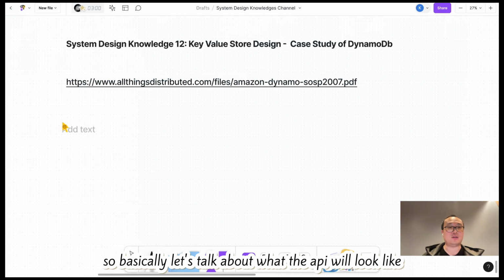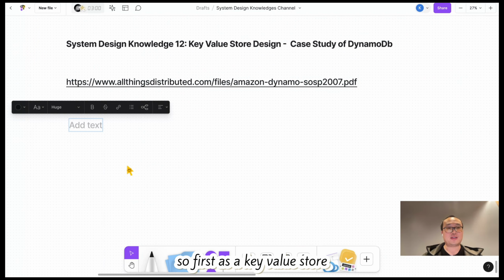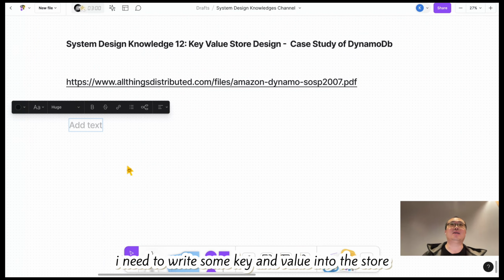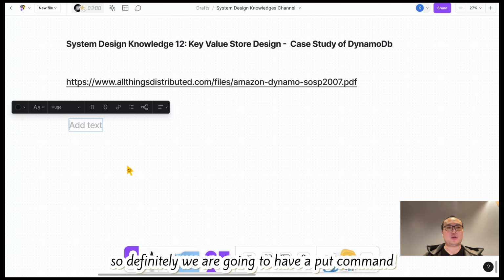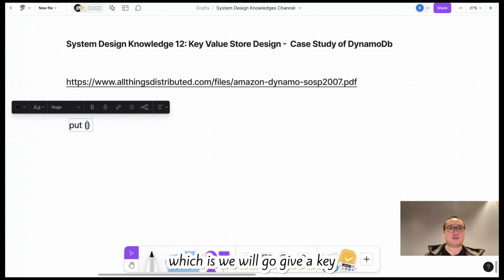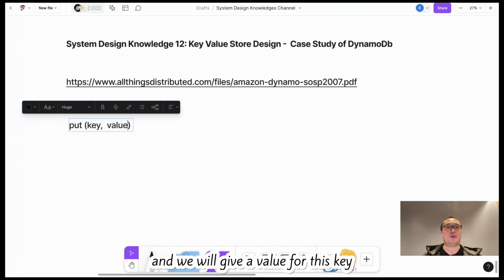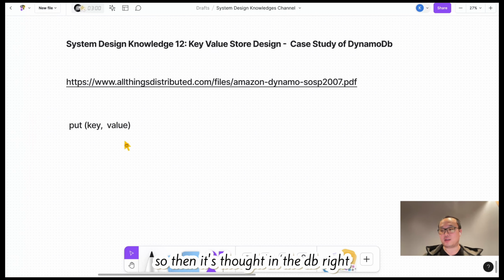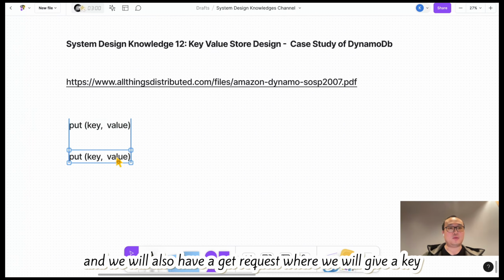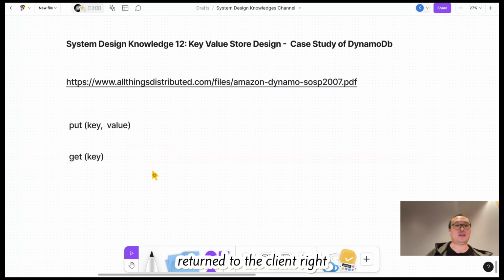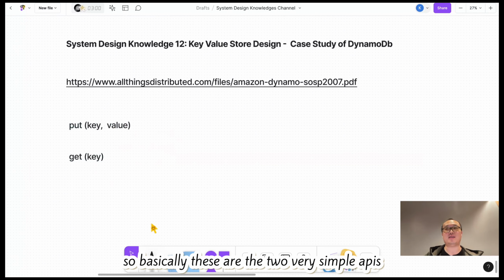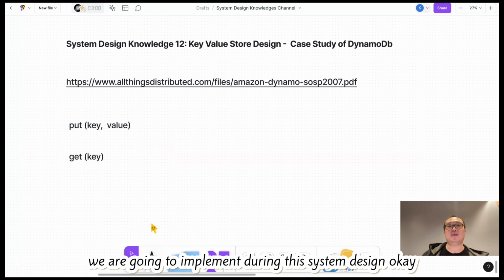So basically, let's talk about what the API will look like. First, as a key value store, I need to write some key and value into the store, just like a hash map, right? So definitely we are going to have a put command, where we give a key and we give a value for this key. Then it's stored in the DB, right? And we will also have a GET request where we give a key, and then the value of this key will be returned to the client, right? So basically, these are the two very simple APIs we are going to implement during this system design.